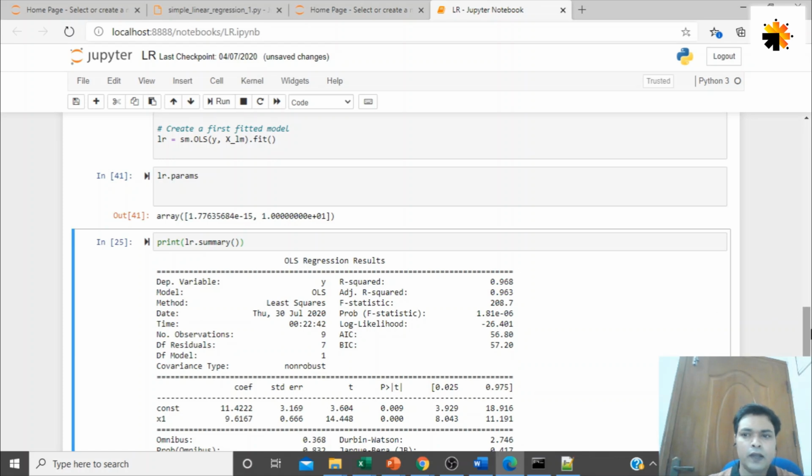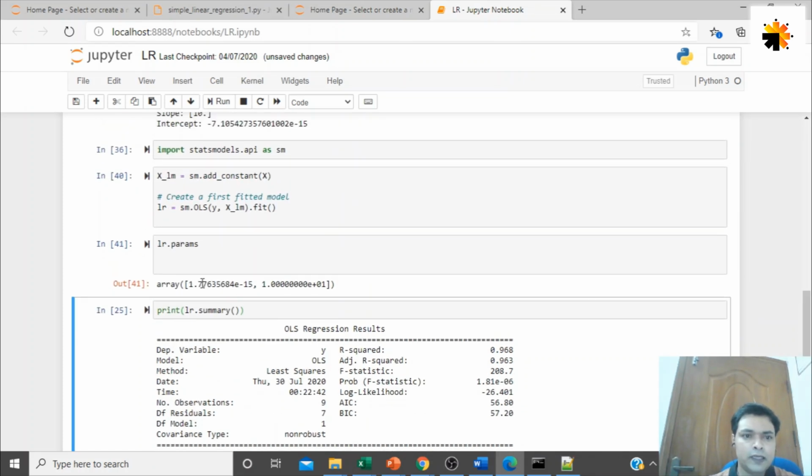Yeah, now if you see here the parameters, it is having 1.77 into e to the power of -15, that is nothing but 0, right? This is nothing but your C, and here 1 into 10 to the power of 10, okay, that is nothing but your slope. So we got the parameters, it is the same but a little bit of difference, right? But it is almost equivalent to 0, and here actually we got 10.